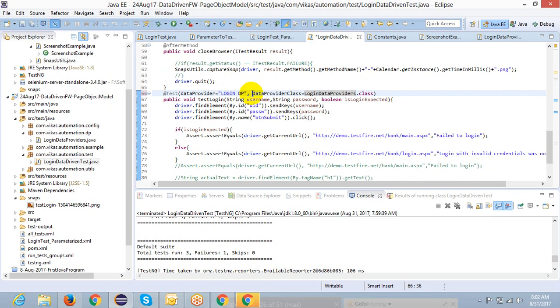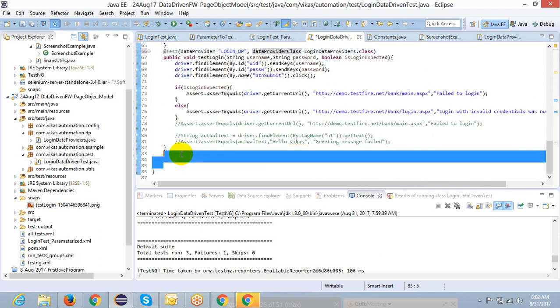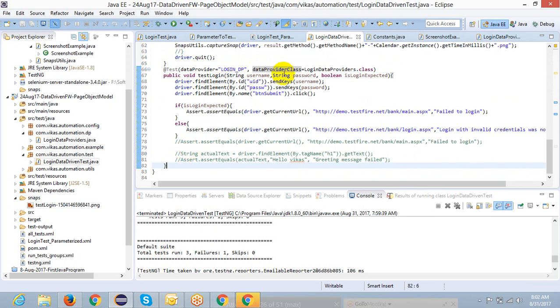So now this test method knows which data provider to pick from which class. By default it will try to search in the current class, but if it is not there, it may throw an exception. That is the reason you need to specify dataProviderClass is equal to the name of the class.